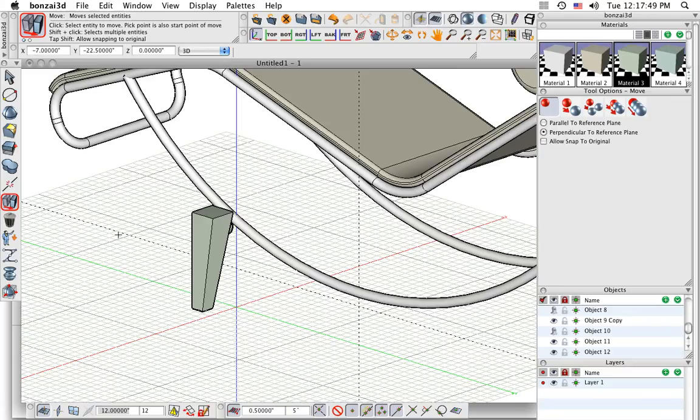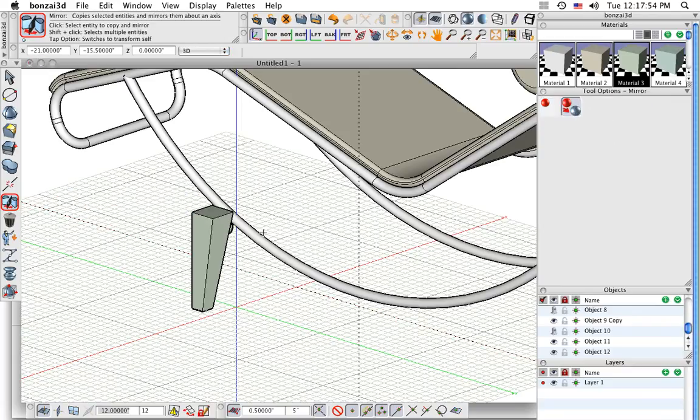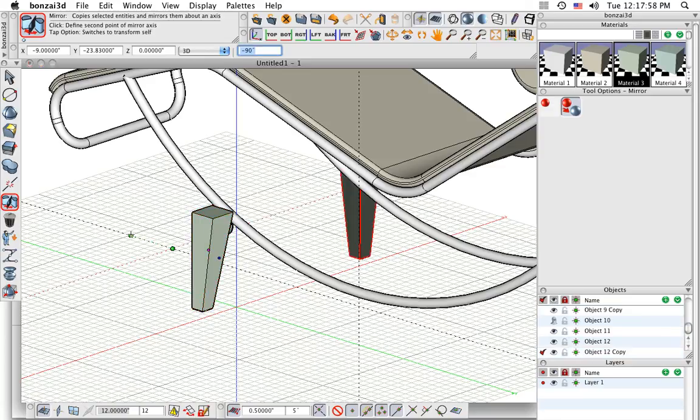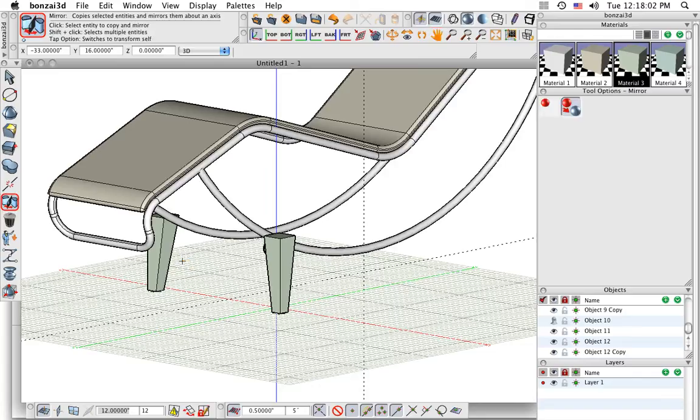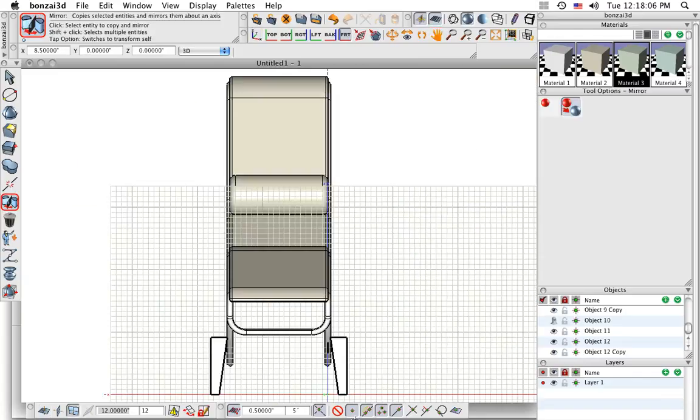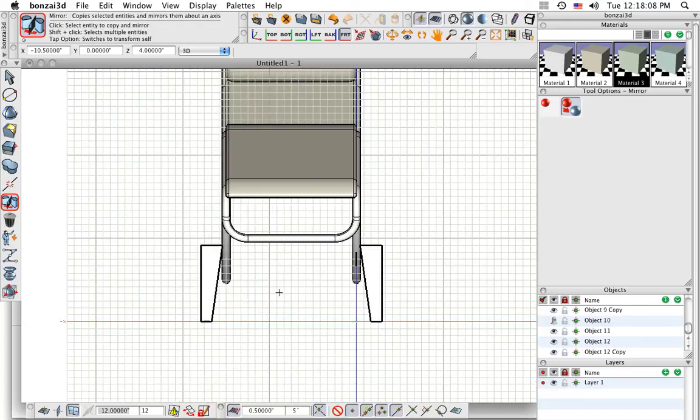Okay, let's make a copy of that. Again, using the mirror tool with the copy mode. Click on the leg and the guideline. That gives us another copy here. Let me go to a front view and draw a board between those two legs.